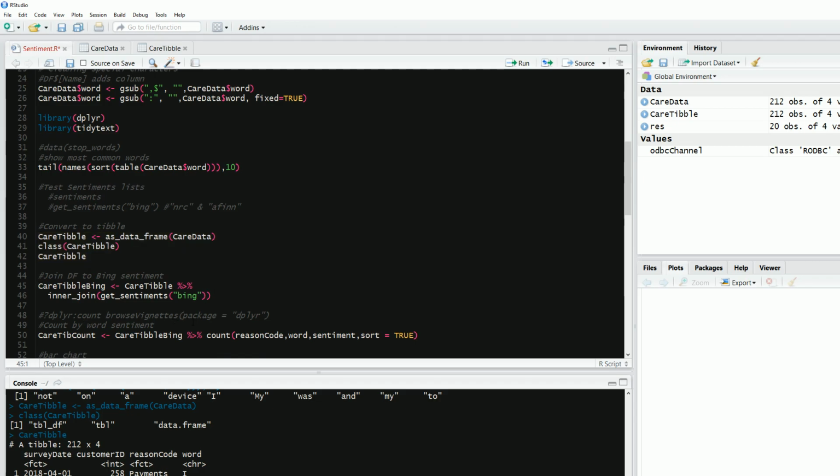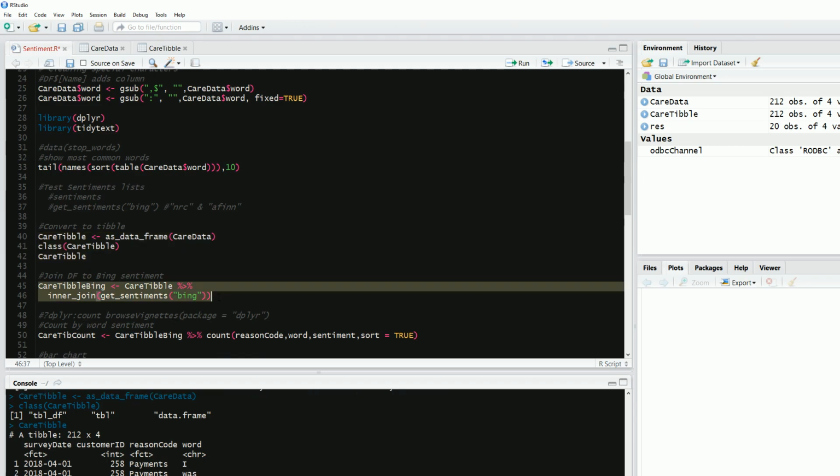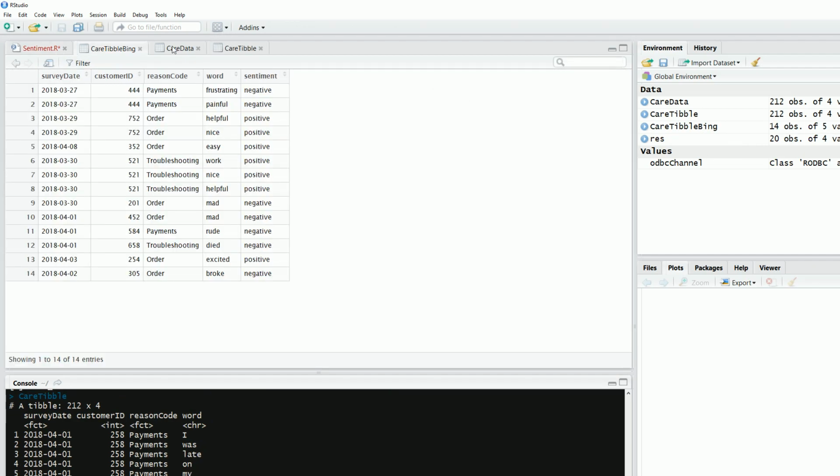There are three types of sentiment you can do. Bing is the first one. So we're going to take a look at this char tibble Bing, and you can see that we went from 212 observations to 14, and that means that the Bing library has pre-populated a bunch of words that they've deemed positive or negative sentiment.